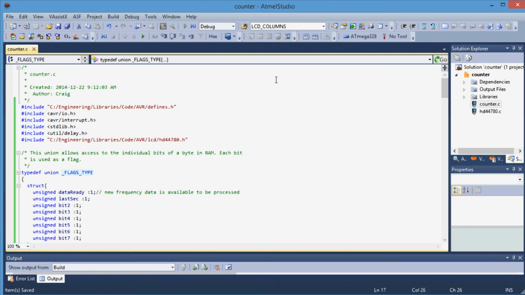Alright, now we're into the software here. I just whipped this up fairly quickly to give a brief example of how to implement a frequency counter. So the first thing I do is I typically declare all of my include files here.